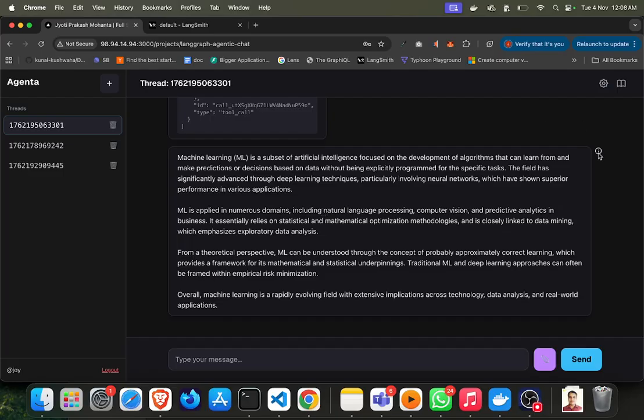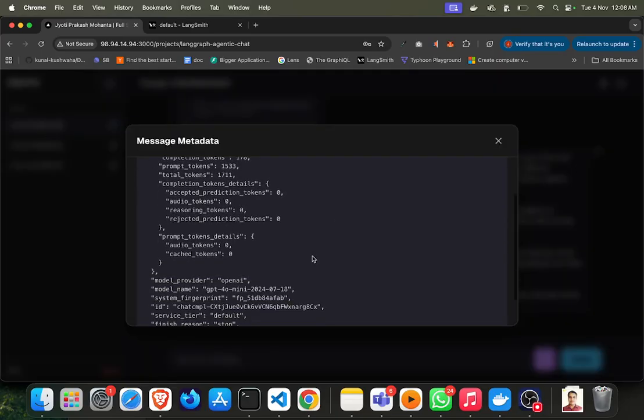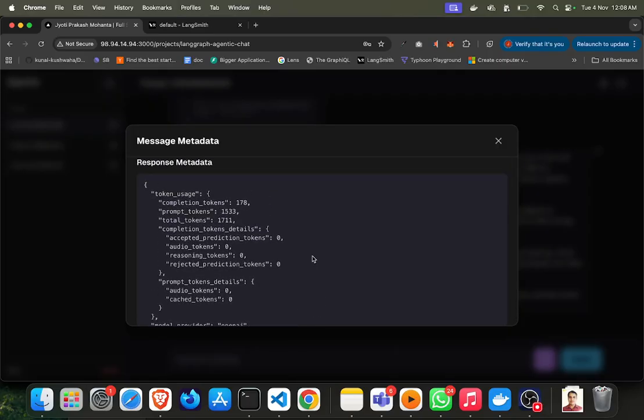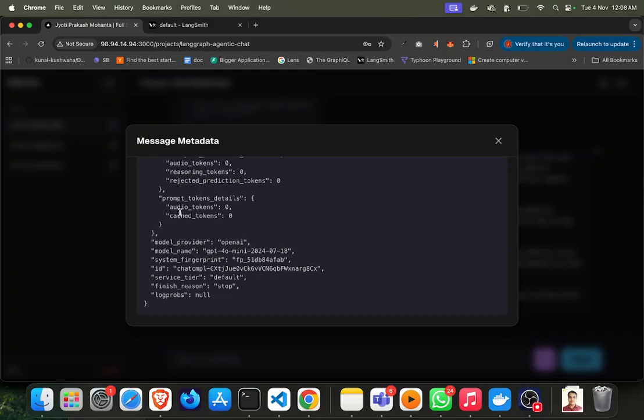There is an eye icon. Here we can get the information about the metadata, like the number of tokens used, which model is used, and by which provider.